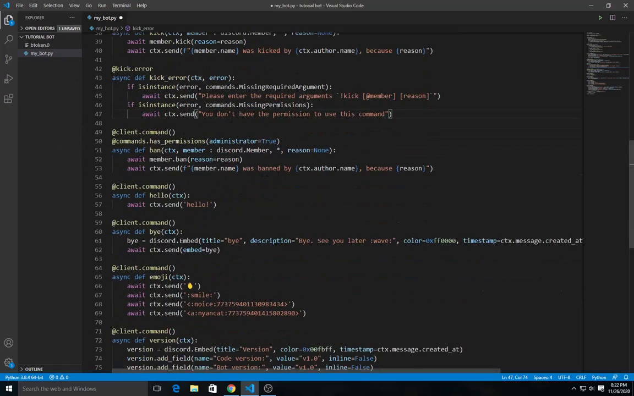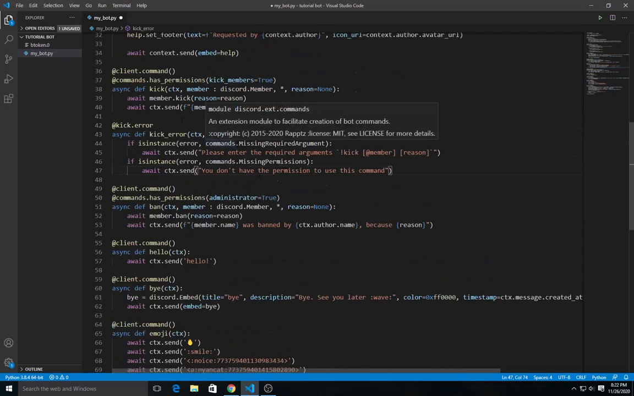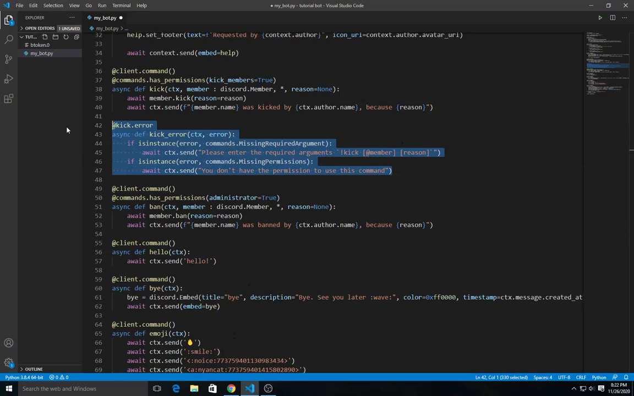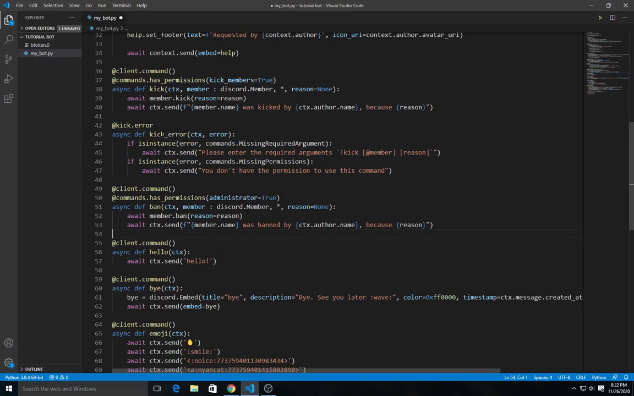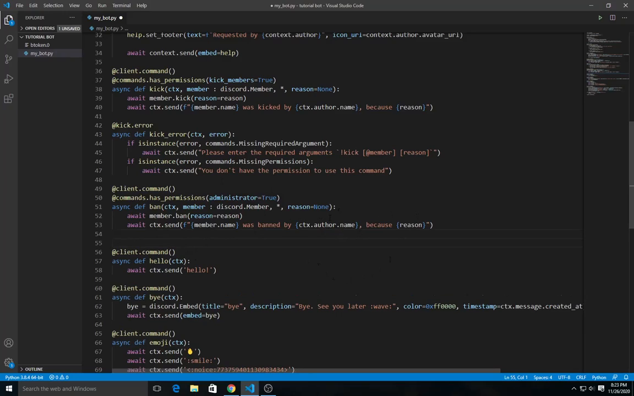Then we are done with the error. The kick error is done. This is all you want. This is the kick error. It will send the error handling message for kick. It will not send errors in the terminal and won't crash. Now, if you want the same, it's basically the same for every command. Just change the names up, and it will be good to go.